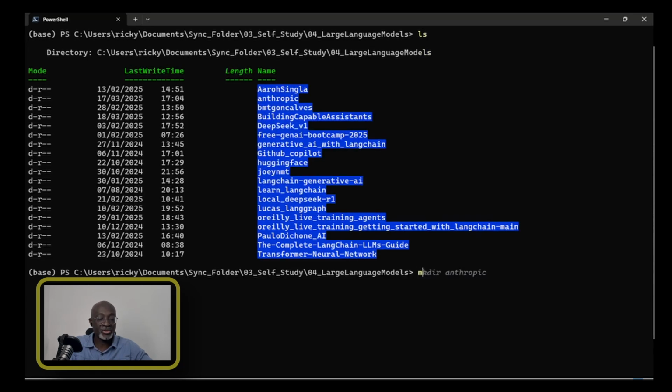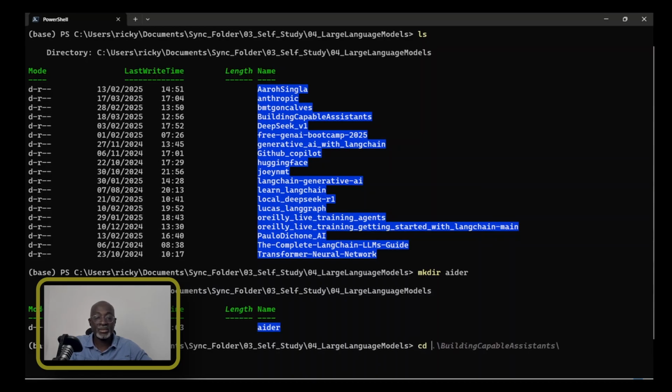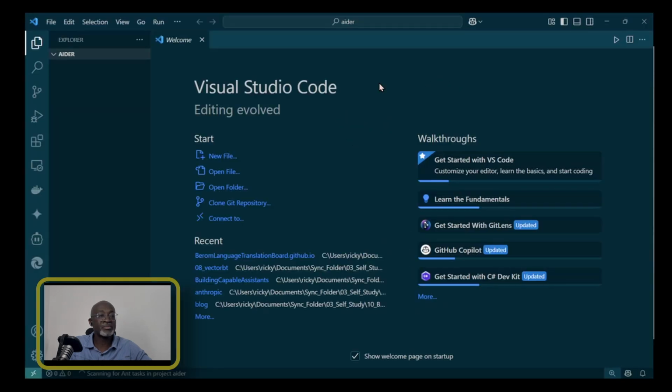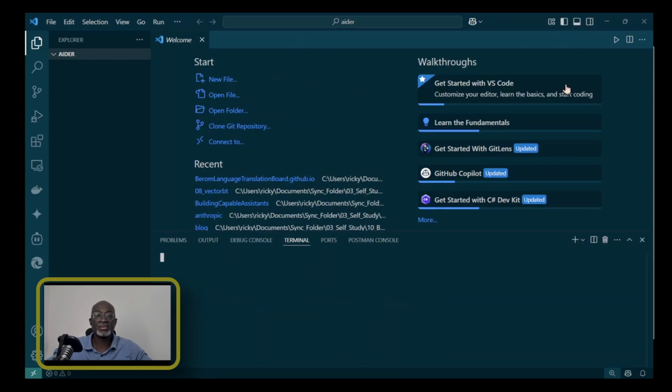So I am going to make a directory and I'm going to call it AIDER. I'm going to cd into AIDER. So I'm going to clear again. I am in AIDER. What I'm going to do is open my VS Code. There is my VS Code, and I'll wait for it to settle. Then I'm going to connect to my PowerShell again via my VS Code.